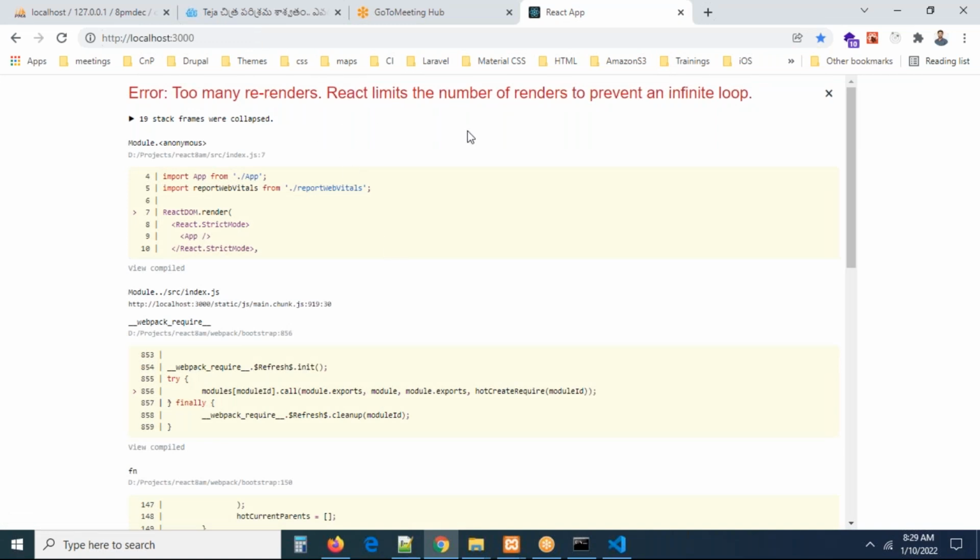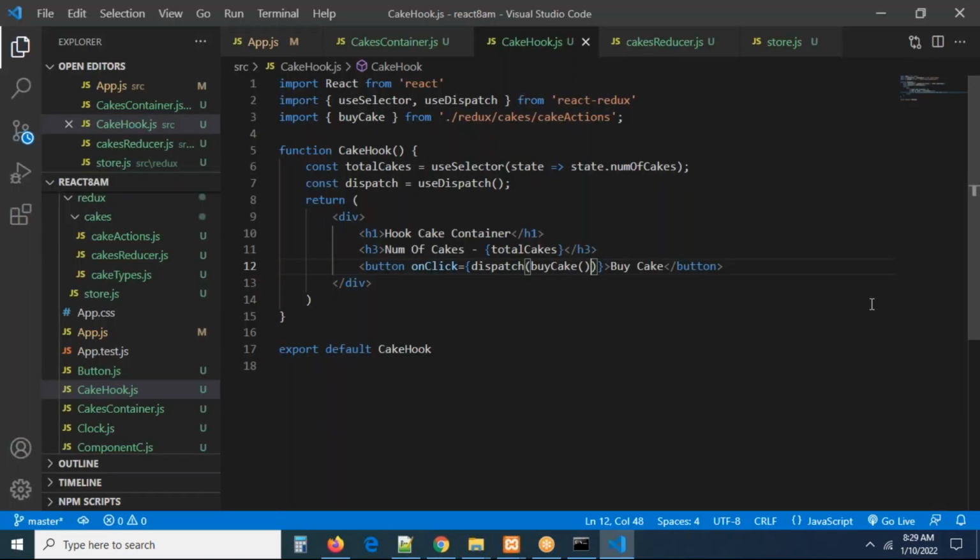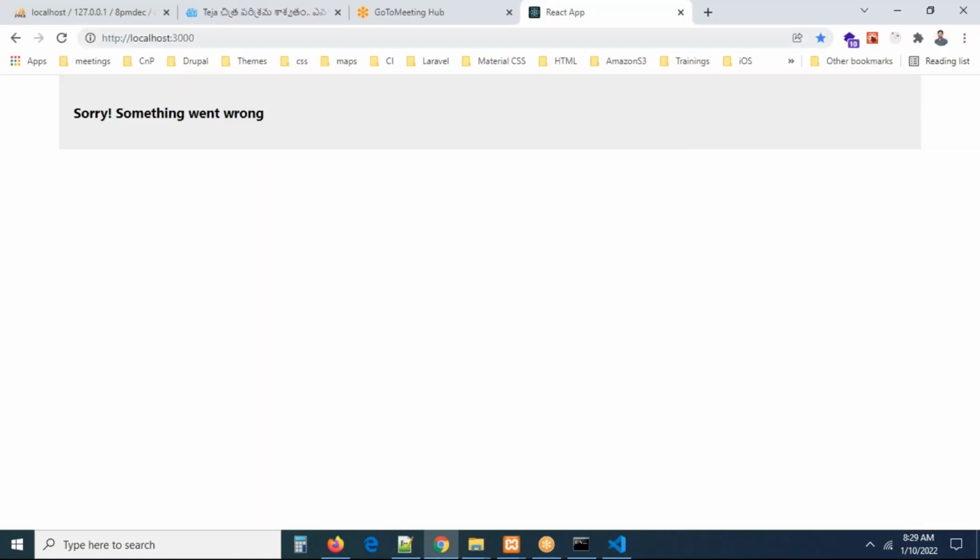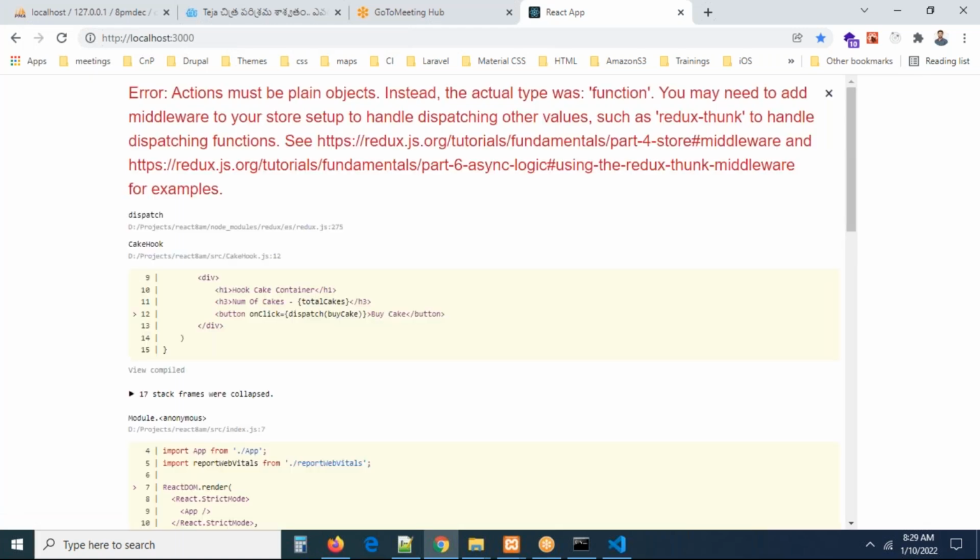Too many re-renders. React limits the number of renders. Okay, I think I don't want to call like this. Dispatch onClick buyCake. It is imported from cake actions. Let me check this. What happened here? Sorry, something is wrong. Actions must be plain objects, instead the actual type was function.